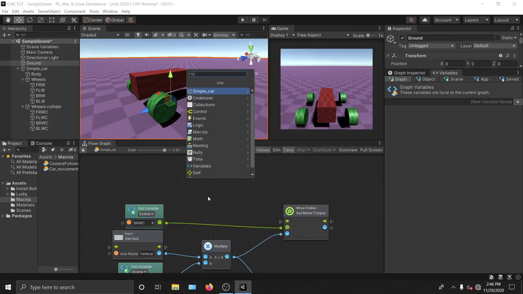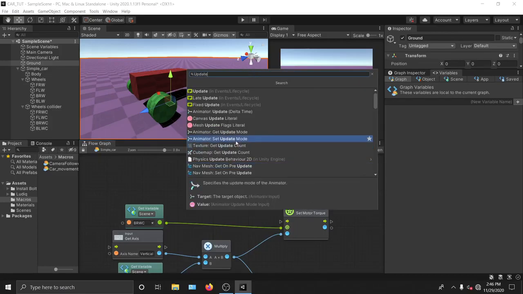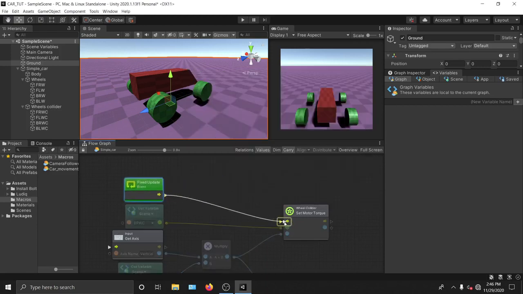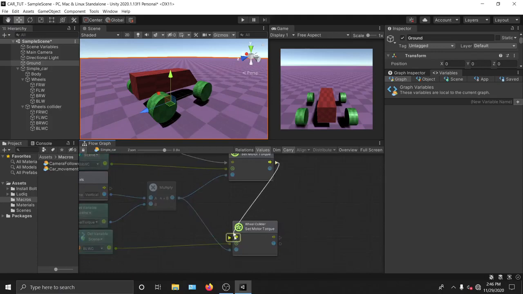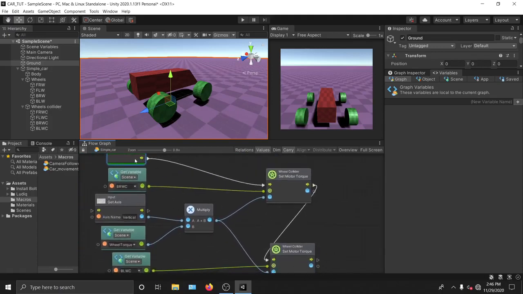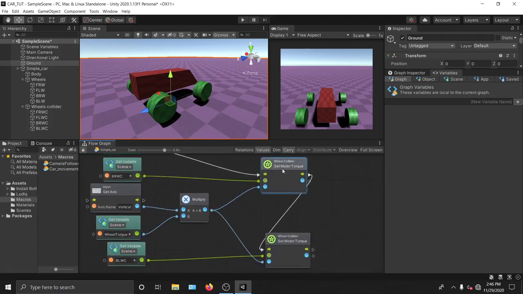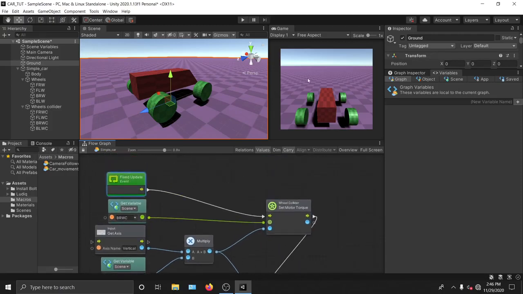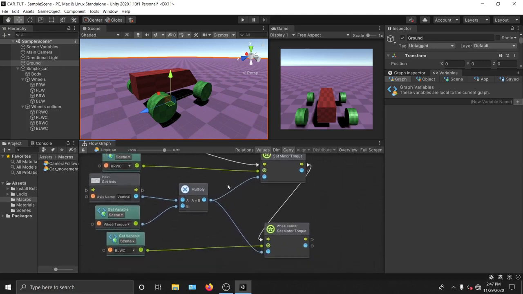Let's right click and search for update, and as this is a physics setup, we will use fixed update. Let's plug that straight into there, and from there into there. Okay, so now code will be executed from this to this. This update event is an important thing. Without it, your code won't be executed.